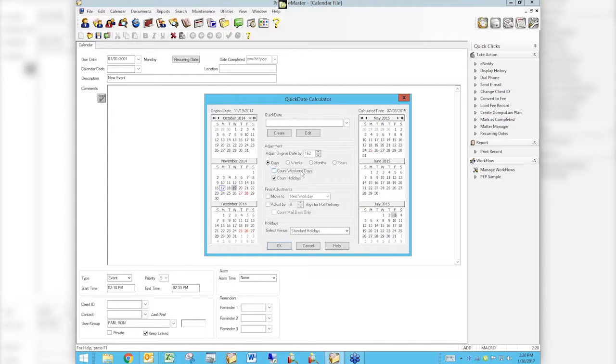What if you don't want to count weekends? Well, then it's July 3rd. What if you want to count weekend days, but you don't want to count holidays? What if you don't want to count either holidays or weekend days, you just want working days? Okay? That's what these things do.